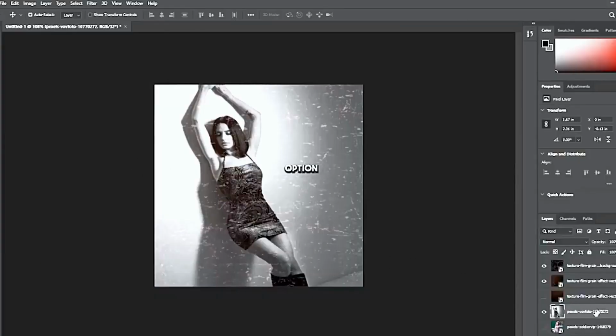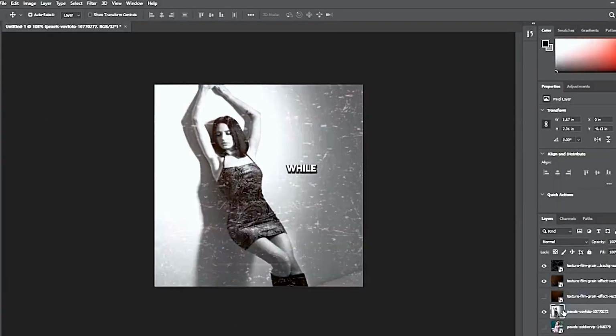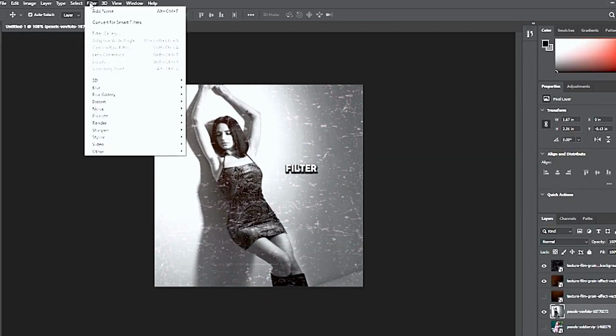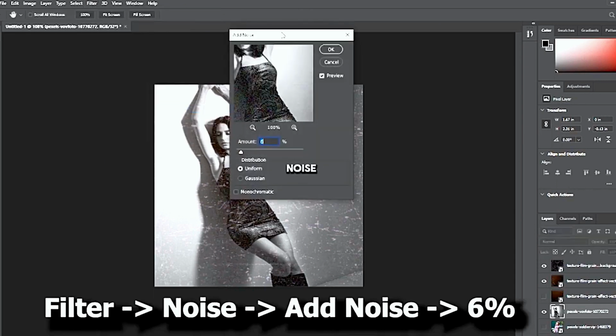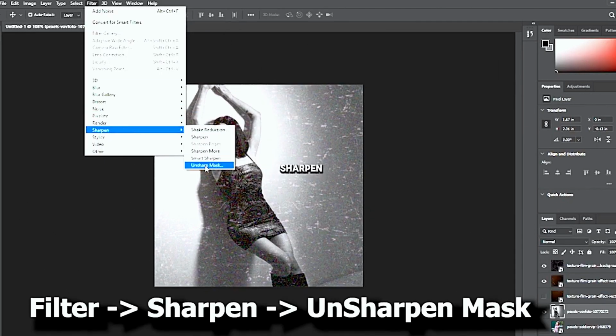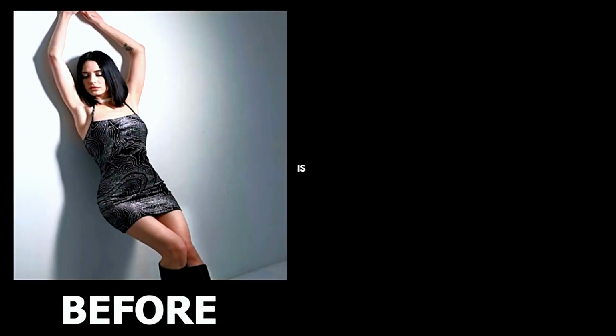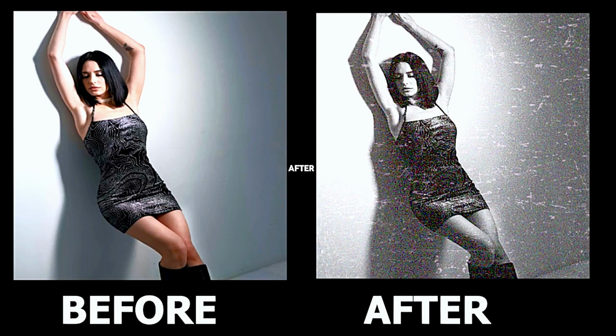If you do not have this option, you can right click on your image and then click rasterize first while the image is still selected. And then go under to filter, noise, add noise, and then 6% looks good. Filter, and then go to sharpen, and then click on sharpen mask, and click OK. And this is the before, and this is the after image.